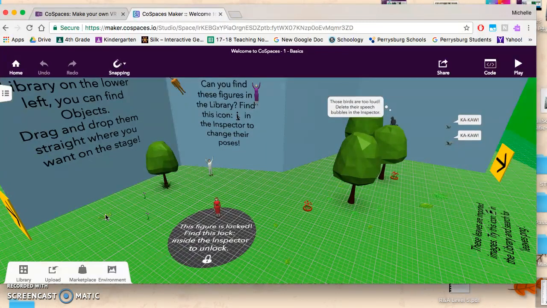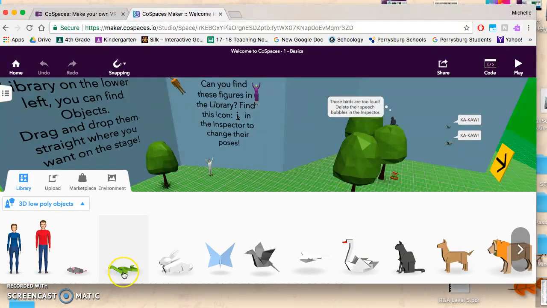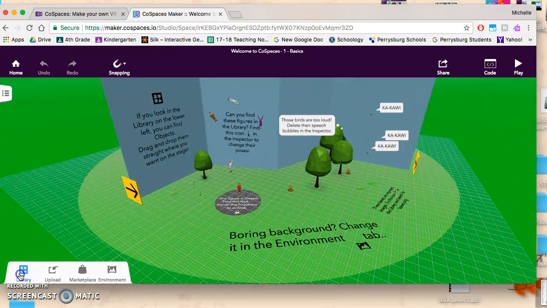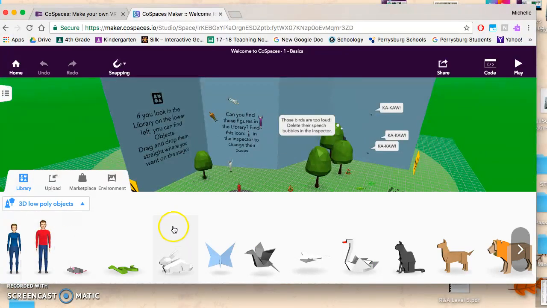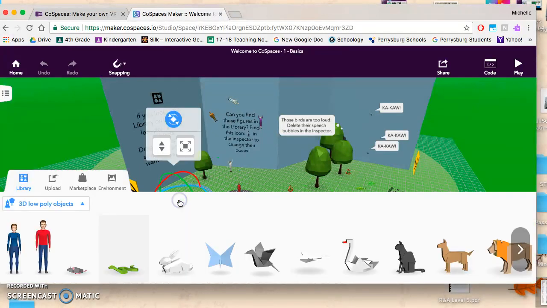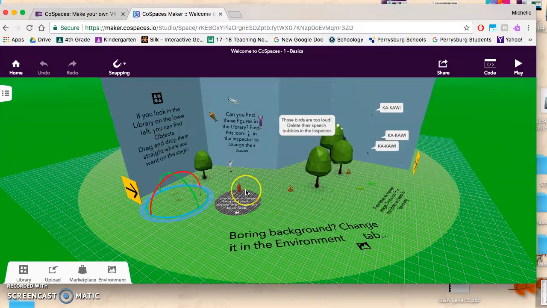One of the things that happened when I first started experiencing CoSpaces was I would click on an object and it would put it really far away, in a random spot in the drawing. So I really am a proponent of clicking and holding and then pulling it out onto your scene, so your object that you just added doesn't go really far away.